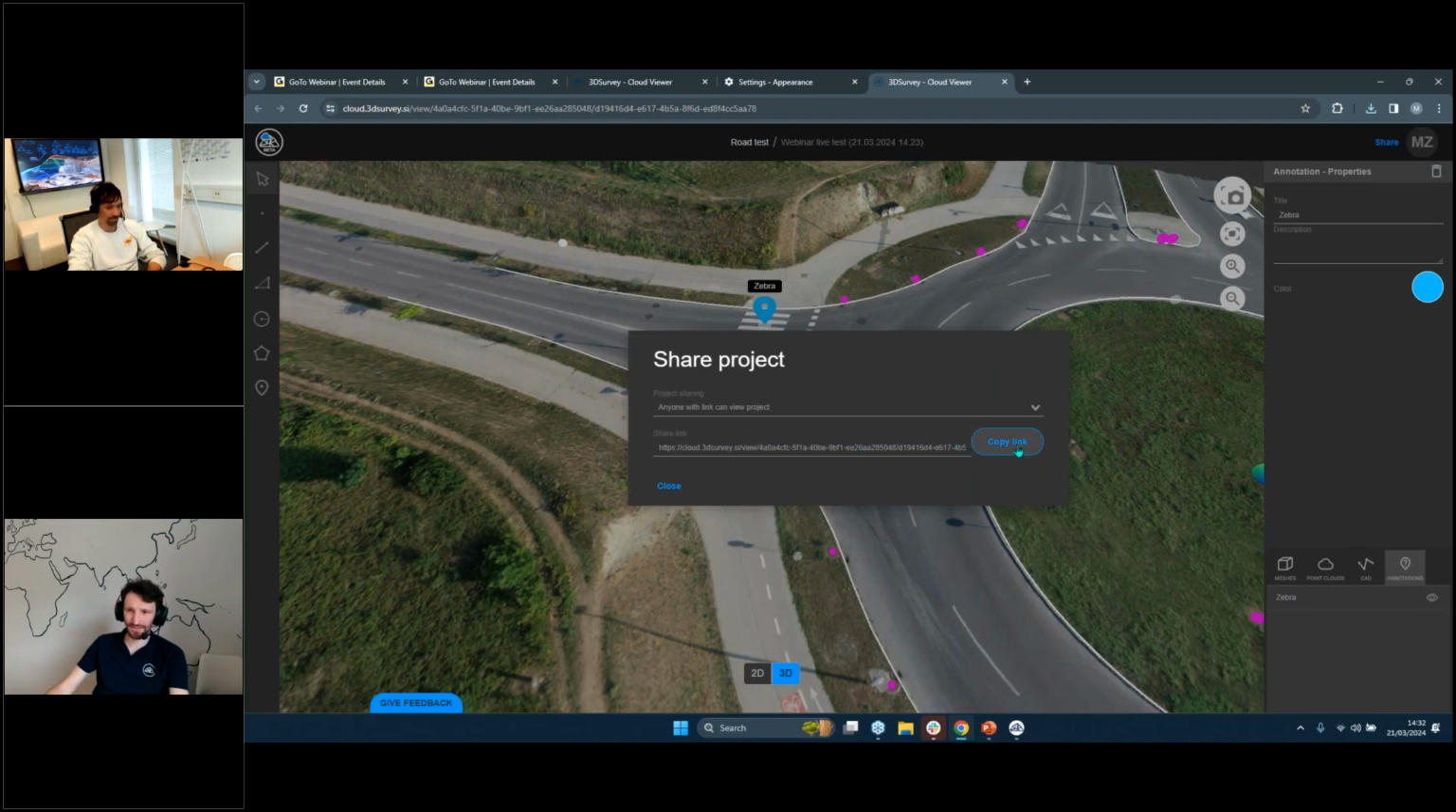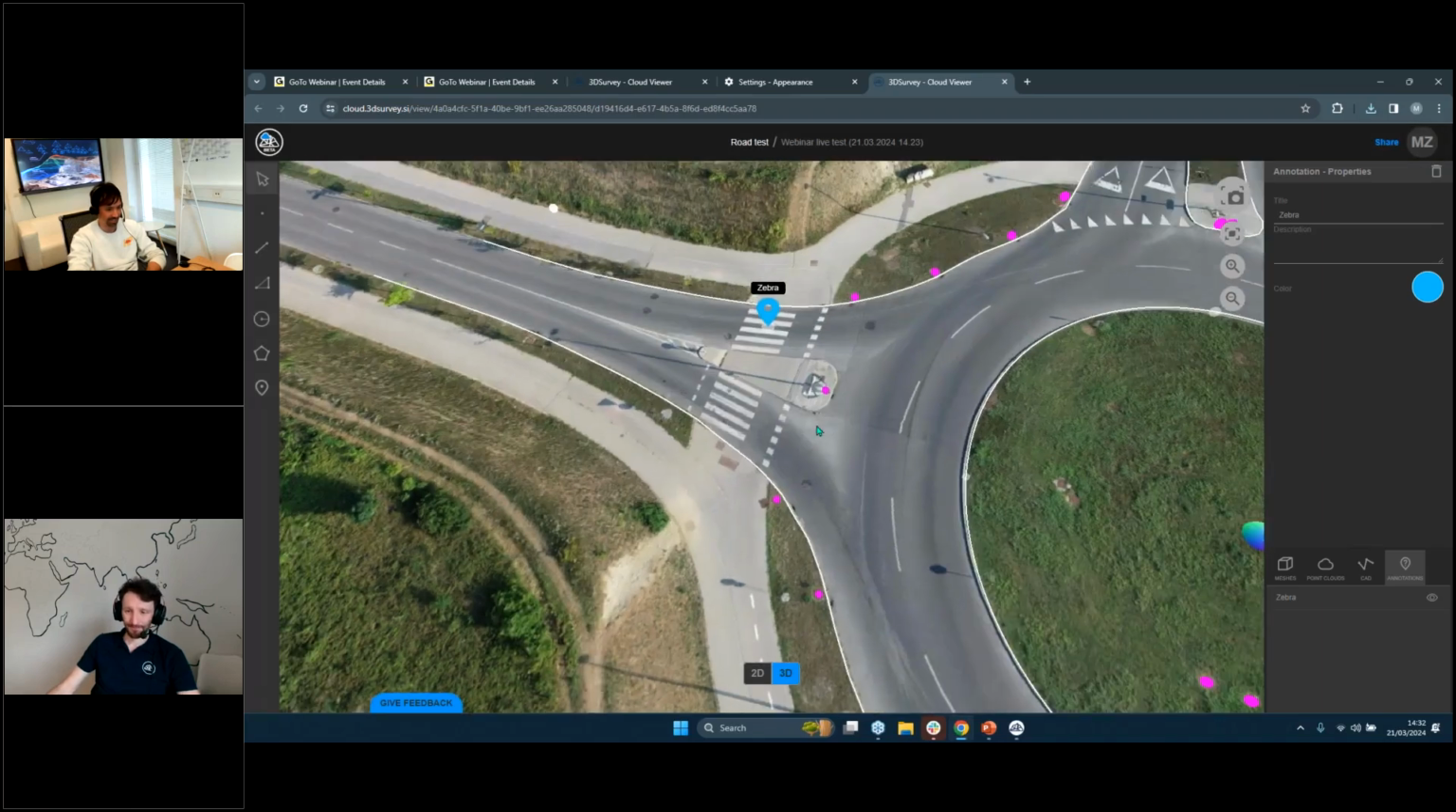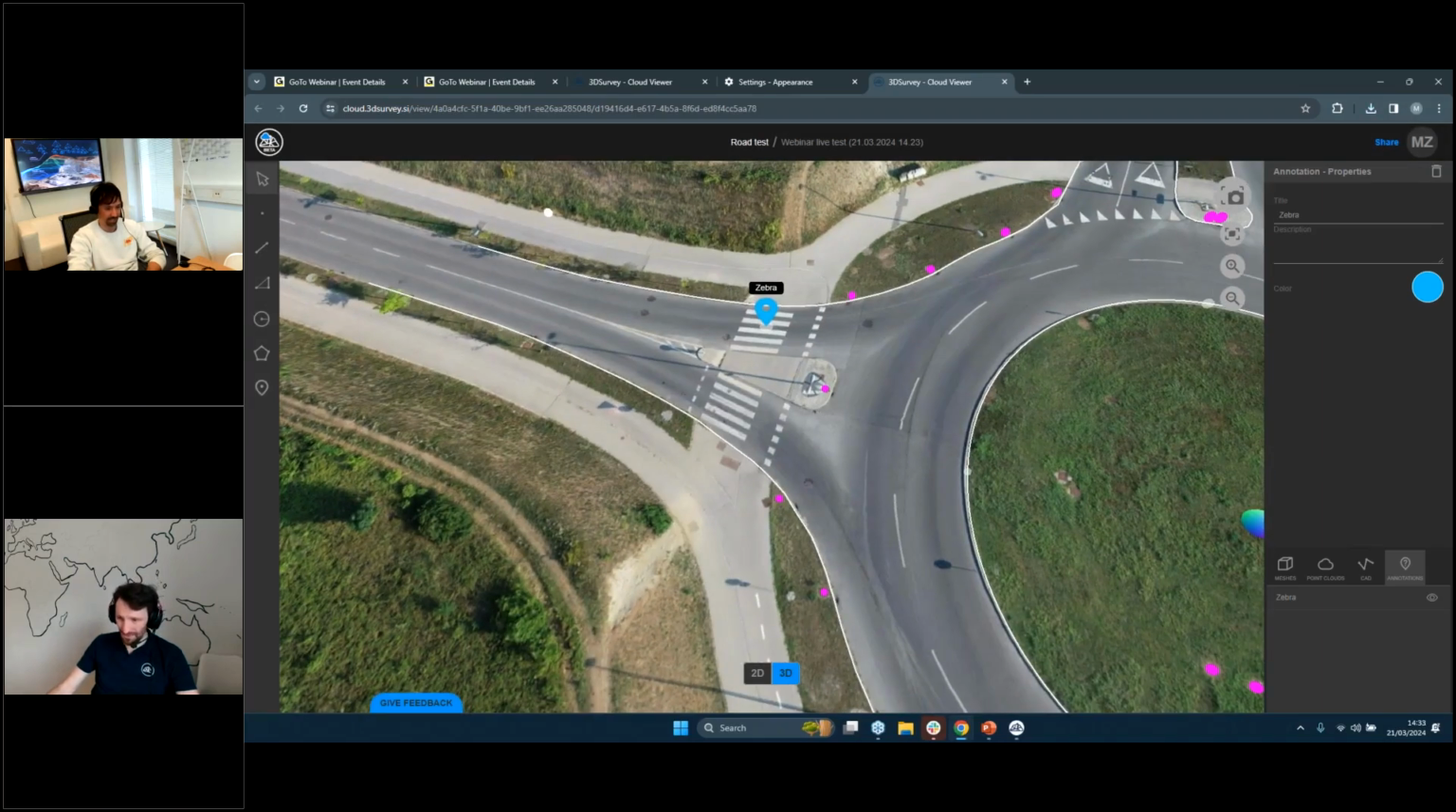And if I copy this link, I can also paste it in the chat. Okay, let's do that. Then we have already 2 models, so you can check it out. You can also check this one. And while you're checking this one, I can show you the video presenting you the CAD capabilities. Just a second.